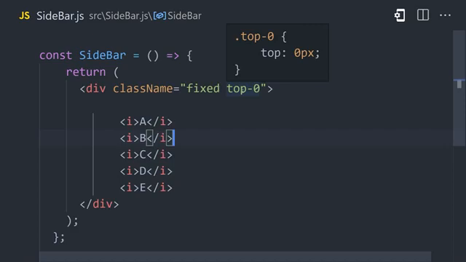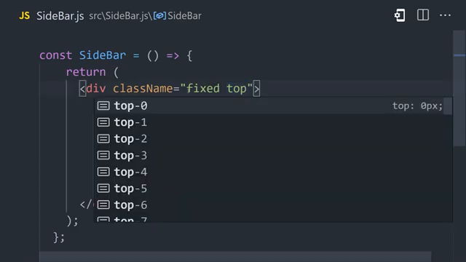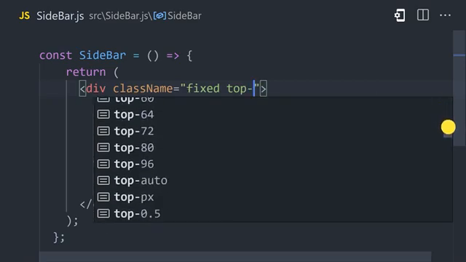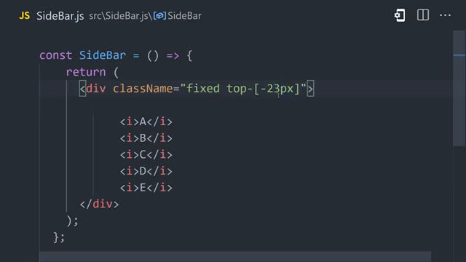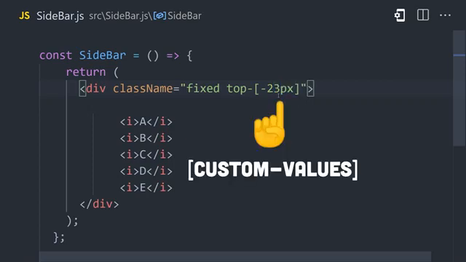That applies the top property with a value of 0 pixels. You'll notice IntelliSense provides a bunch of different values for the top property, but sometimes you might need to throw a weird value in there, so you can use brackets followed by the pixels that you want to use, and Tailwind will automatically create a utility class for you. We don't need to do that here, but it is a cool trick to know if you want to break out of your design system.